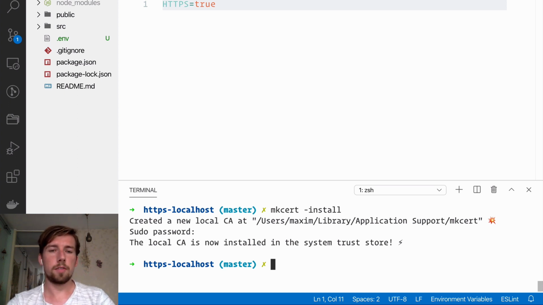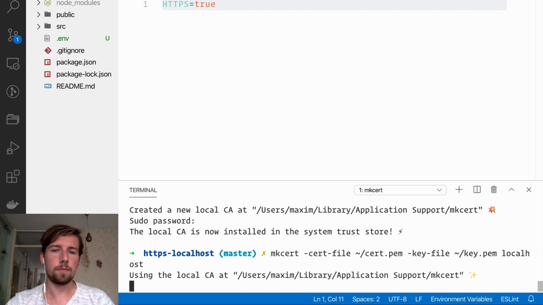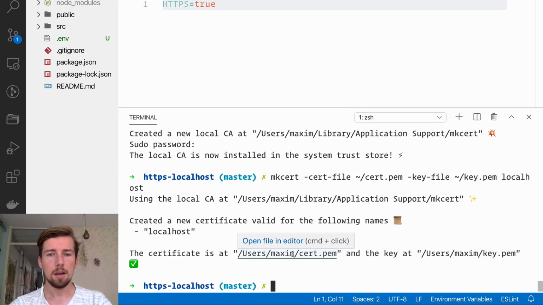Next, we'll generate our certificate. Let's type in mkcert -cert-file and the location of where the certificate should be saved. And then -key-file, forgot to dash. And likewise the location of where the key should be saved. Followed by localhost because that's the domain we want to generate the certificate for. We now have a certificate generated for the localhost domain. Both the certificate and the key have been placed in the home folder.